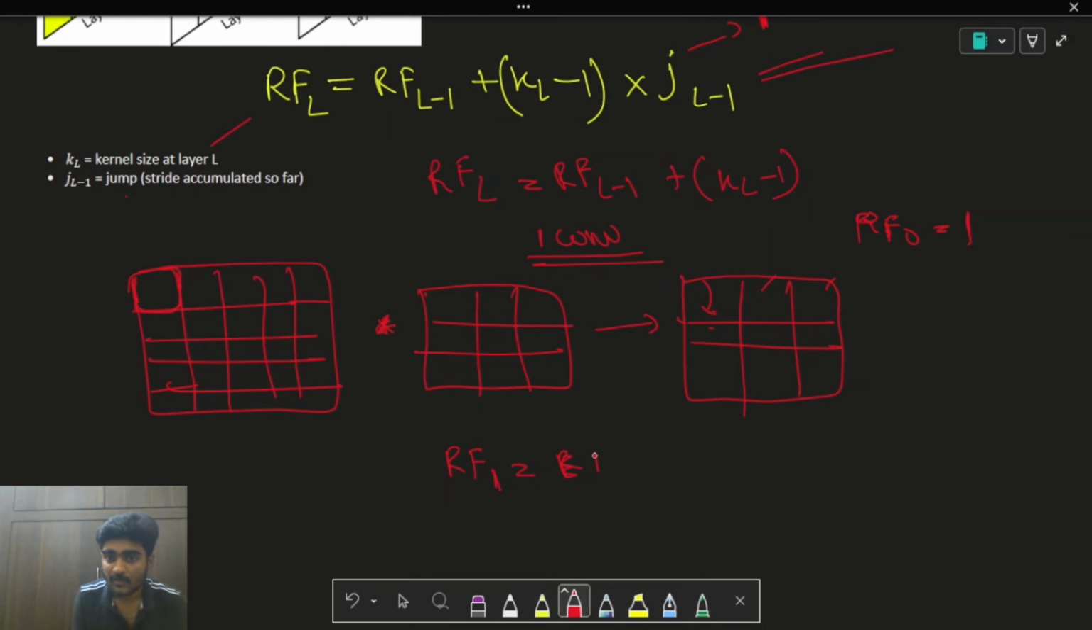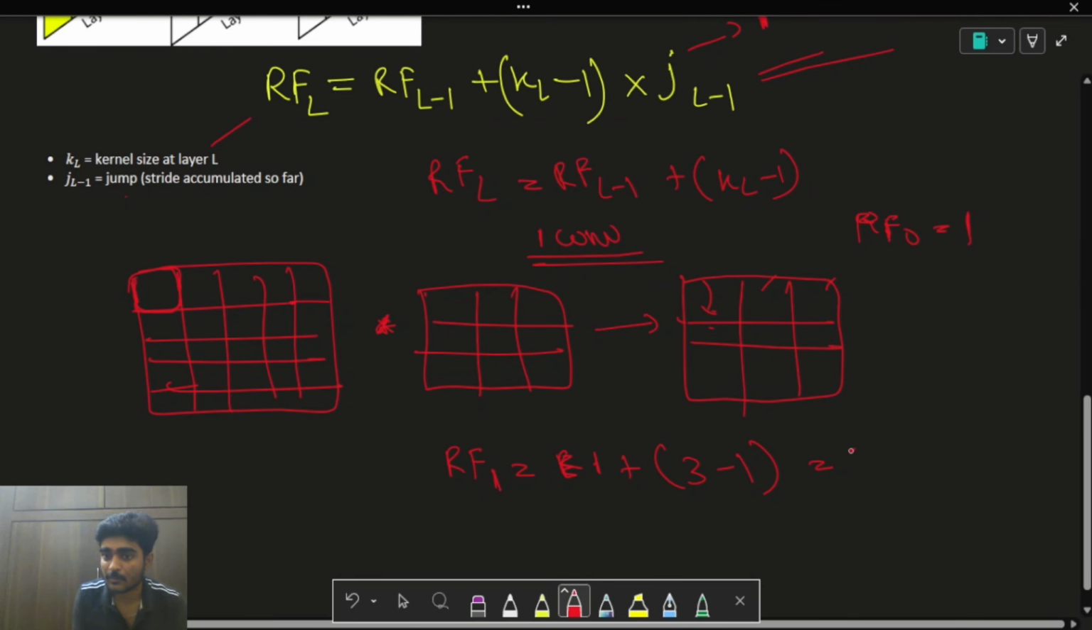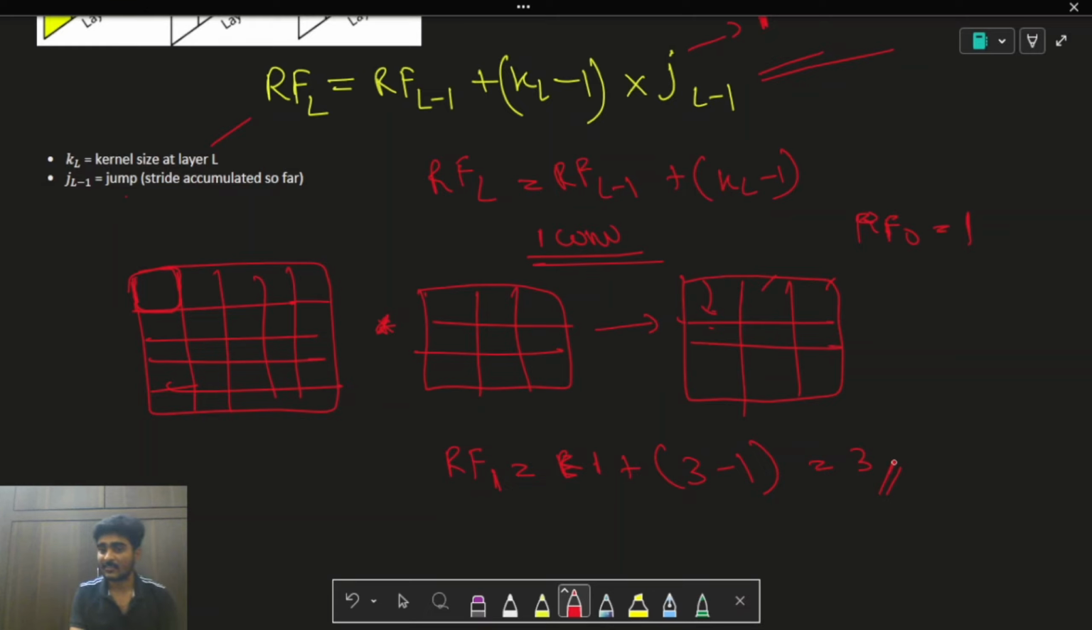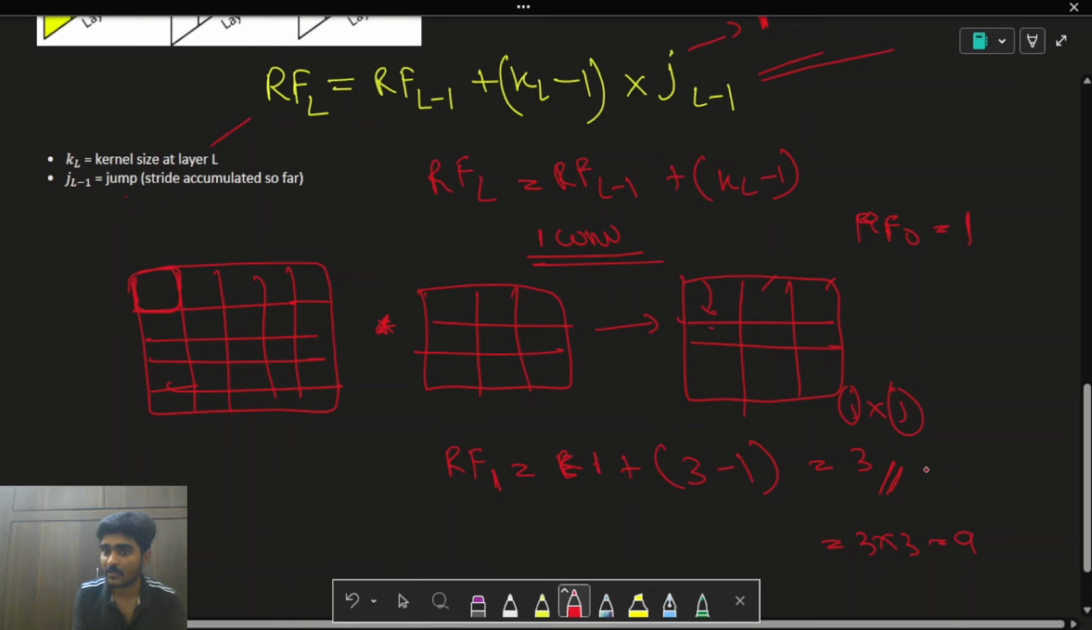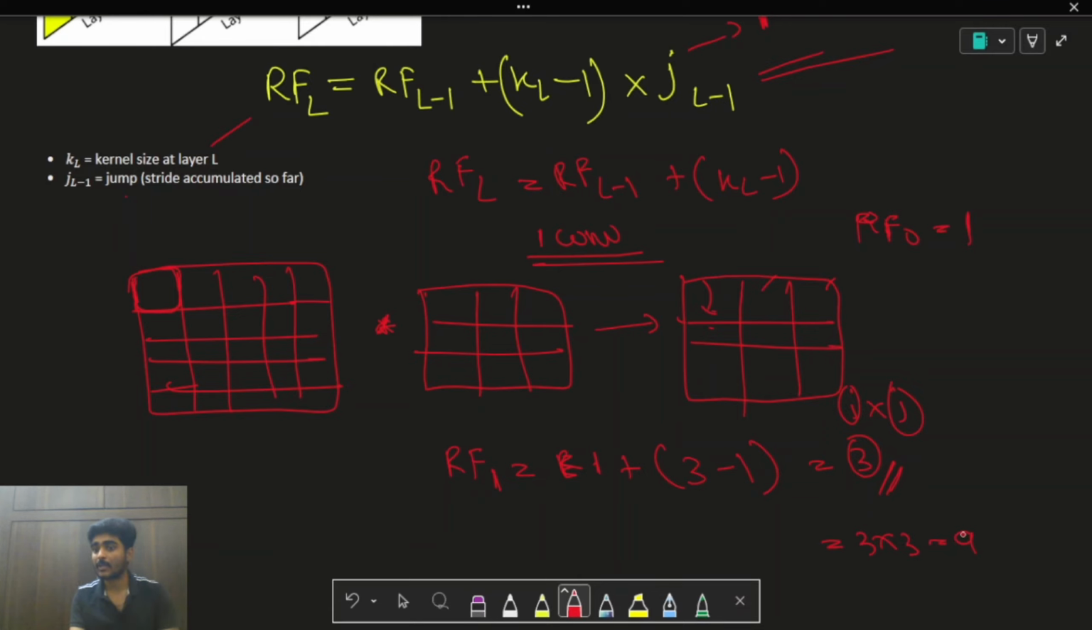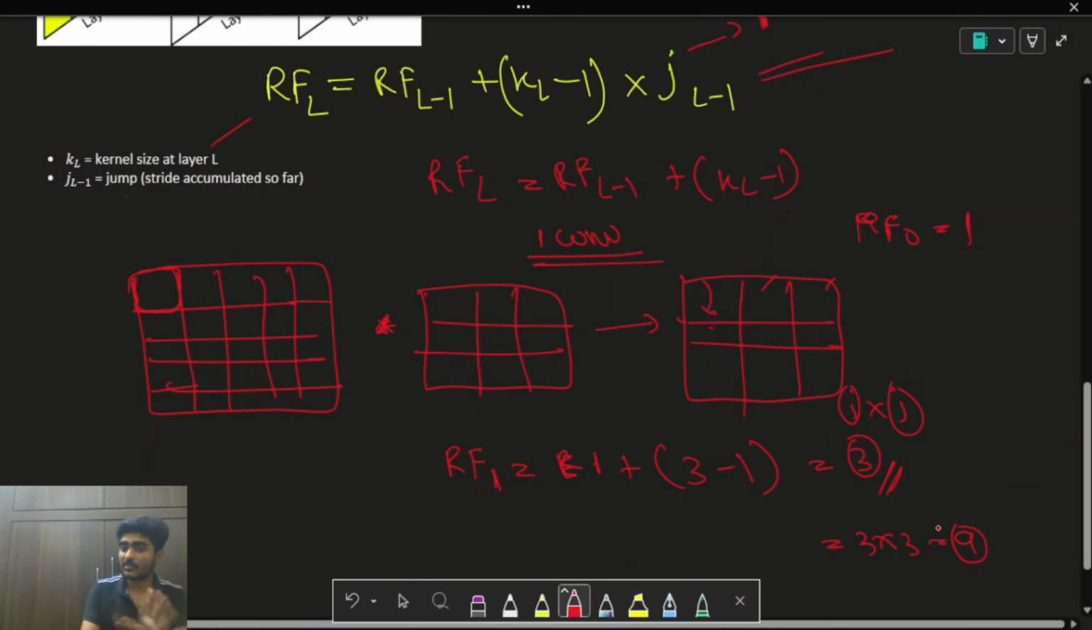So 1 plus KL minus 1. This KL is nothing but the dimension of the filter, that is 3, minus 1. So the answer comes out to be 3. So the receptive field of my first convolution layer is 3. This is for a single dimension. Now if I calculate for the other dimension, that is I cross j, so I have calculated for i, and if I calculate for j, it would be 3 cross 3. So this is 9. The receptive field is 3, but the total number of pixels is 9. I'll be telling you how.